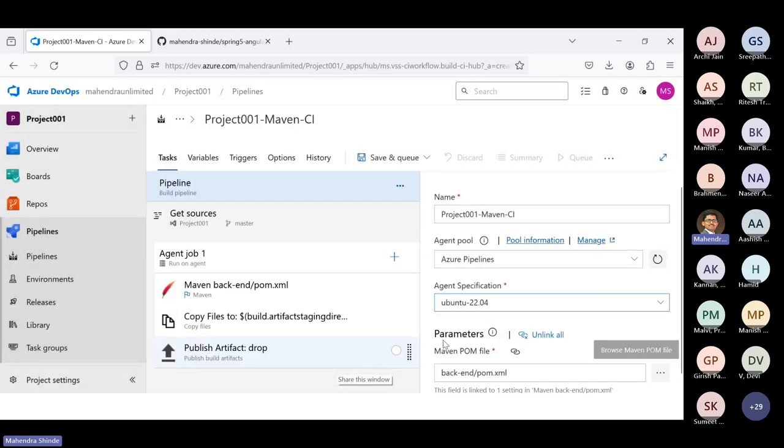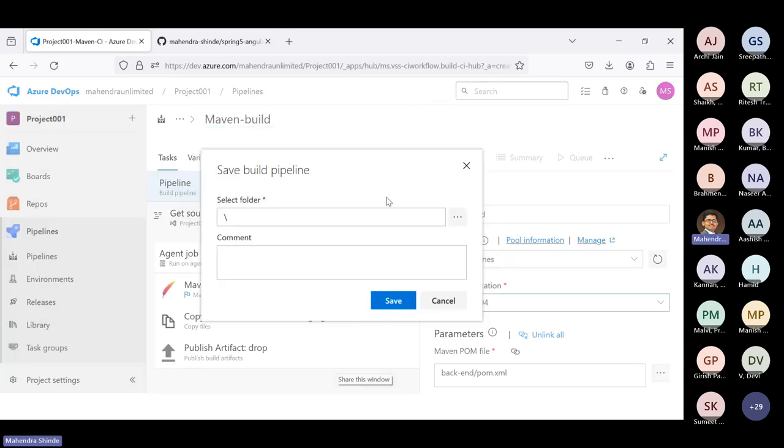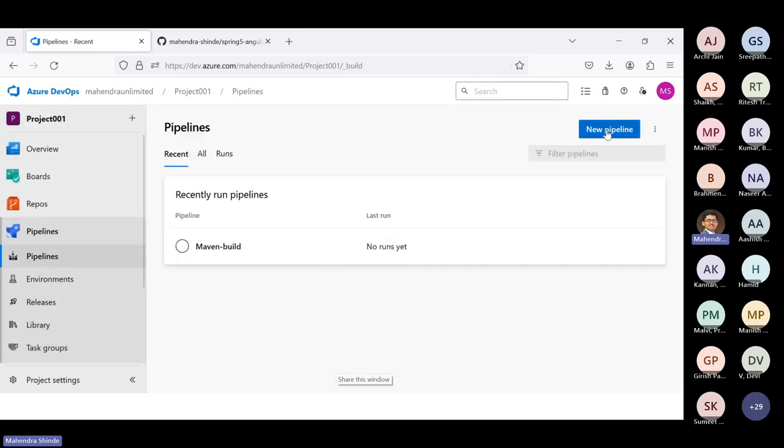Are you getting my point? So it should be backend/pom.xml. Rest everything is fine. Now this pipeline can build and package a Maven project. Okay, let me save this with a name, Maven build. Let's save it, not queue it. Okay, so this is my one pipeline, Maven build. Now, can I create another pipeline? Yes.